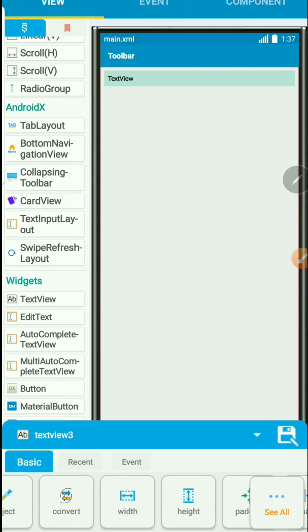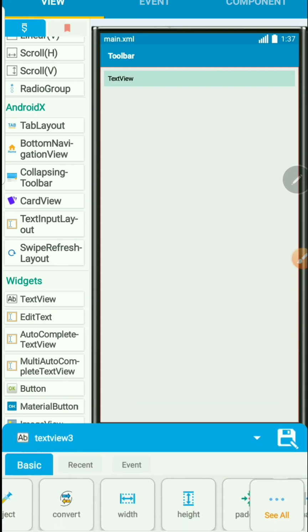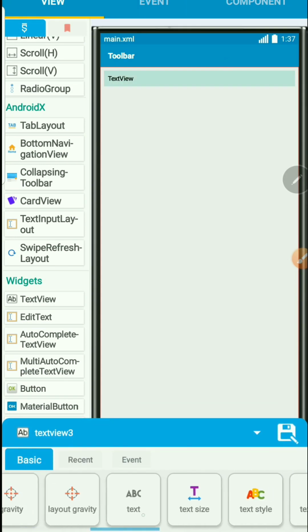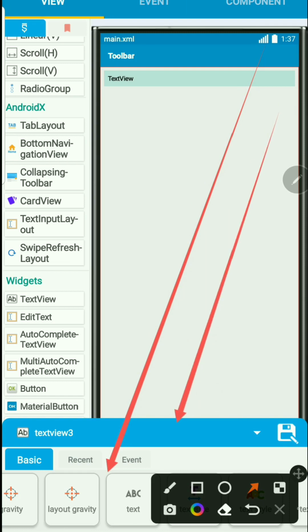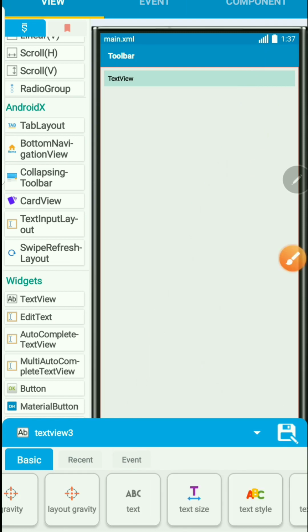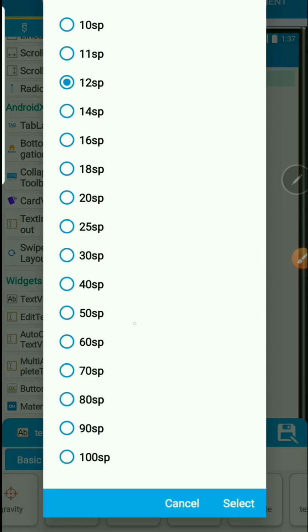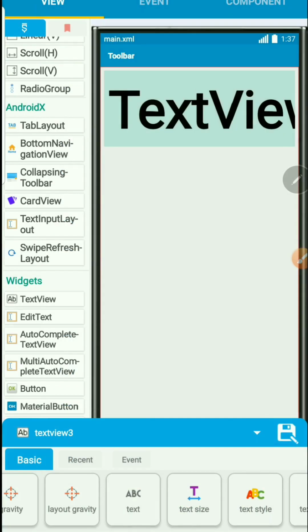So I'm going to add a widget text view. Okay, so we can change the text size. We can change the font or the size of the text, so just refer to the button to make your adjustment. I'll just click on the text size and choose a size, let's say 100 sp.